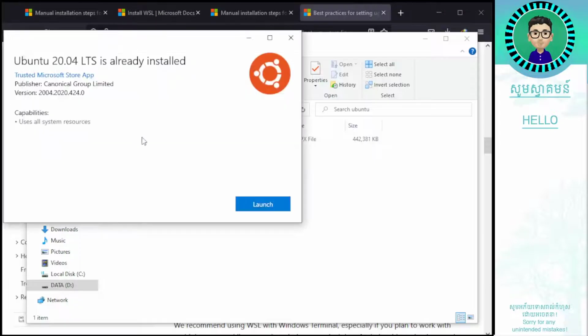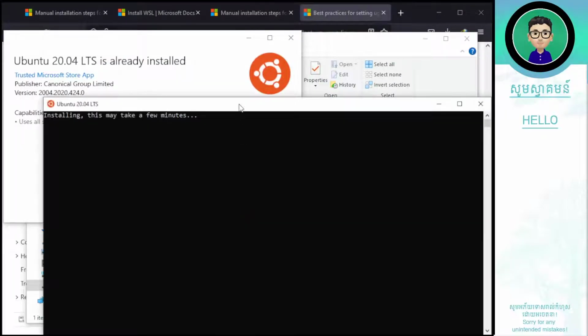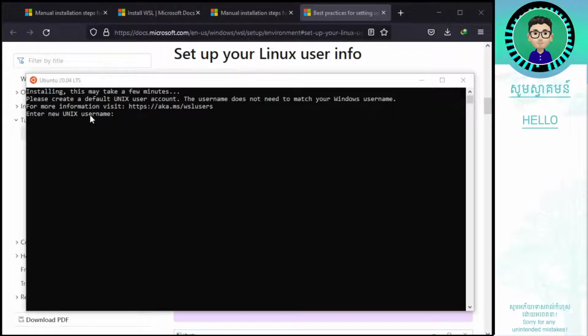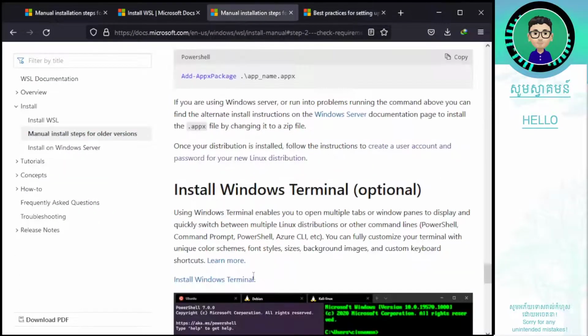I think maybe we can just double click it and launch it. Okay, so it will install Ubuntu. Okay, so I think installation completed. Now it's asking us for username. So let's just follow this best practice. I just click open this one.